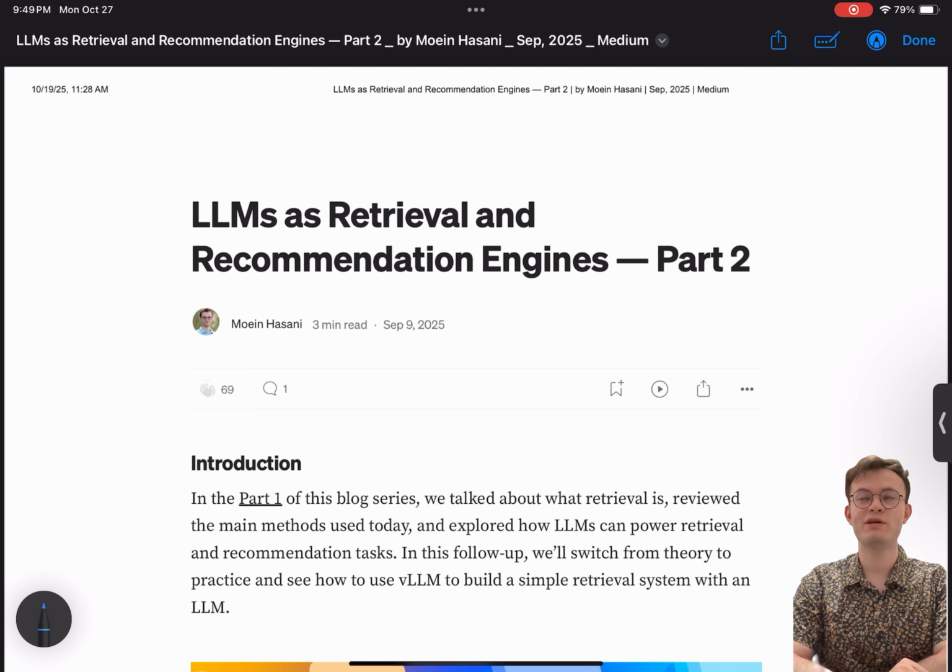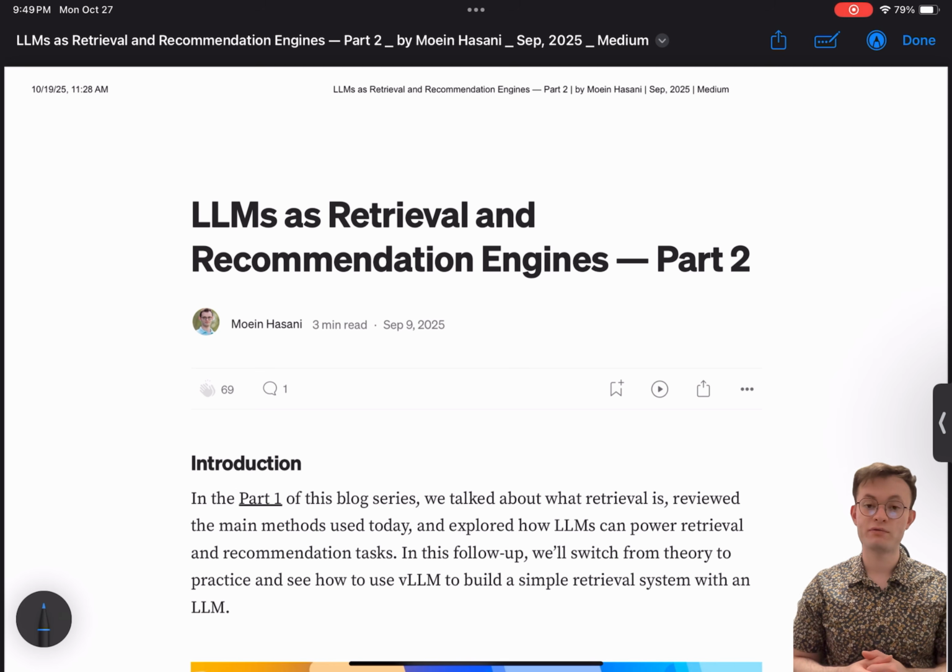But today we will look at how we can make a small demo using the vLLM library, and how we can benefit from the constraint generation mentioned in the previous video to build that retrieval or recommendation engine. And we will also look at the code. I will share with you the Google Colab notebook link. And with that being said, let's just start the video.